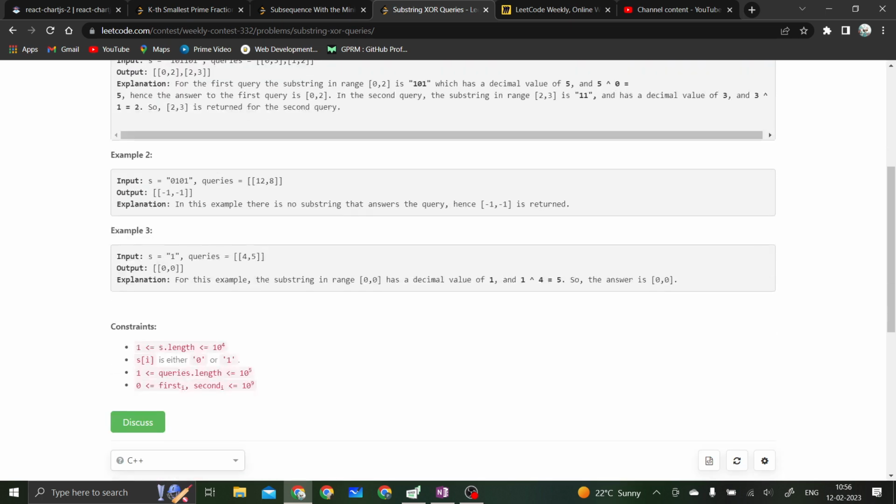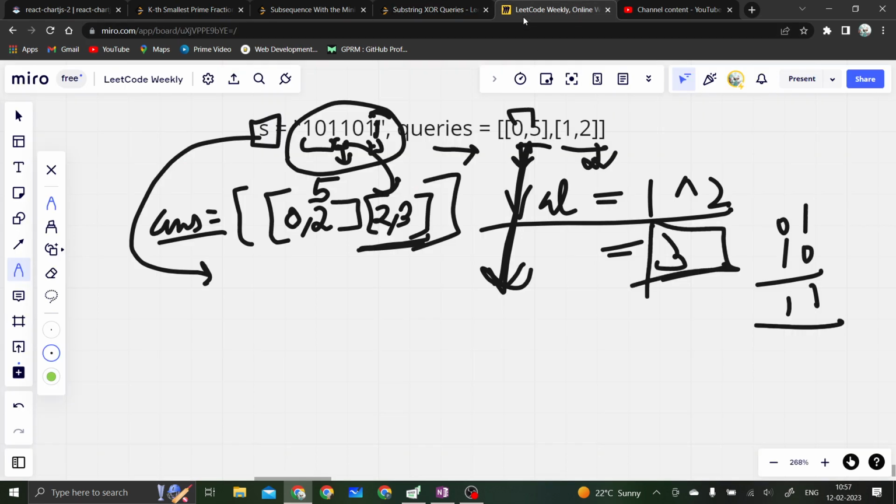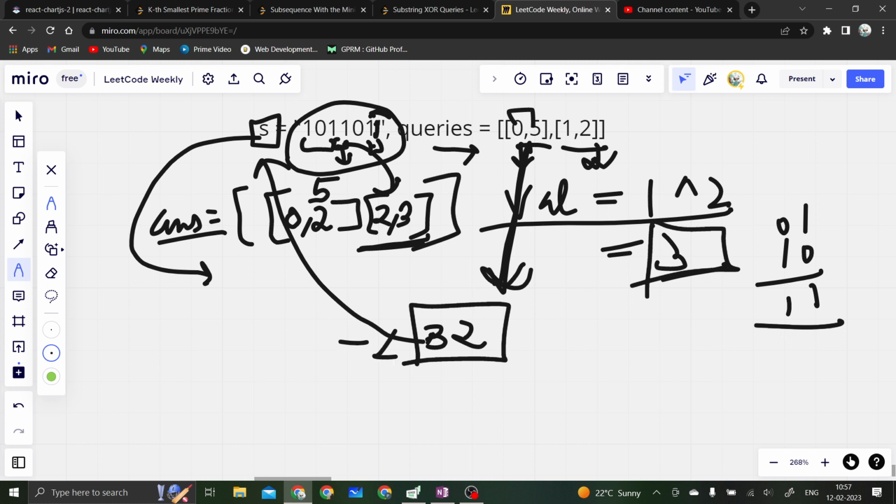If you see the constraints, here we have first and second less than or equal to 10 raised to the power 9. So we can say that as the number is less than 10 raised to the power 9, we can represent it in less than 32 bits. So from this string s, we will be considering all the substrings of length less than or equal to 32. That is what we will be doing.